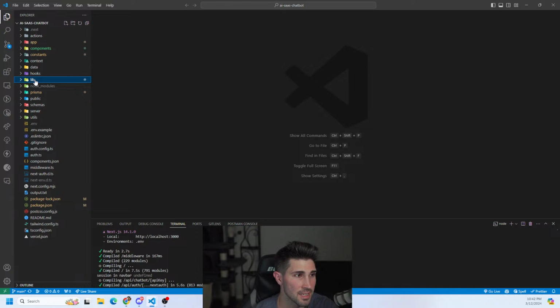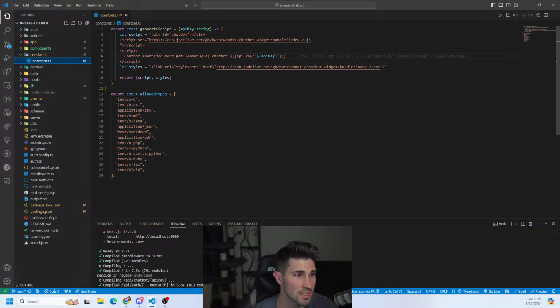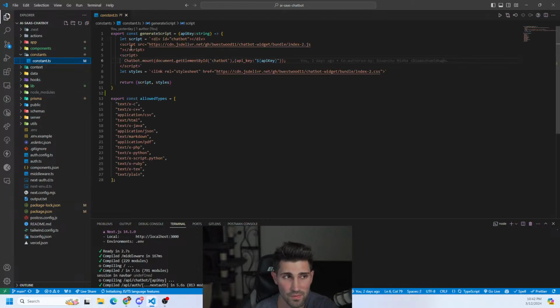It is inside of the constants folder in the constants.ts. And we have a function right here called generate script. And this is going to generate the script after the chatbot is created. And that chatbot is created from that prototype page that you guys saw. So we have the script tag with a div with an ID of chatbot. This is the script tag with the source from that CDN where the chatbot widget is hosted. As you can see, it says index-2.js, which was in that bundle folder inside of Vite.